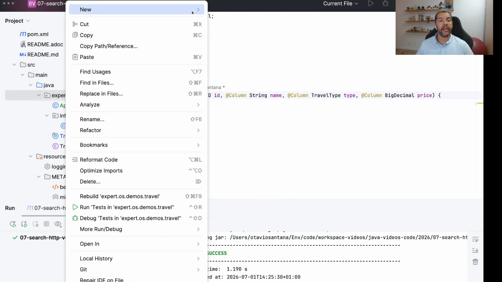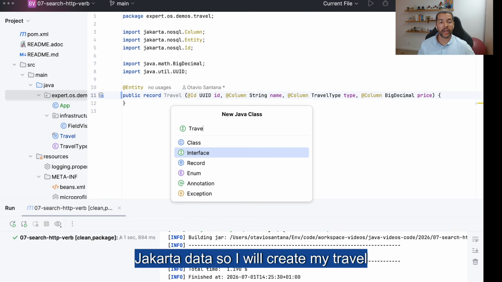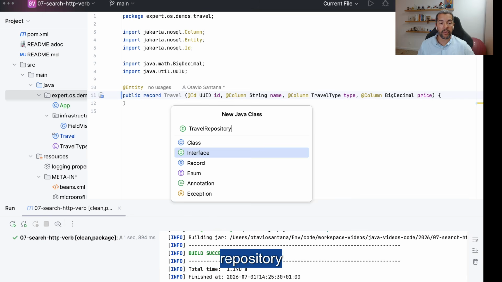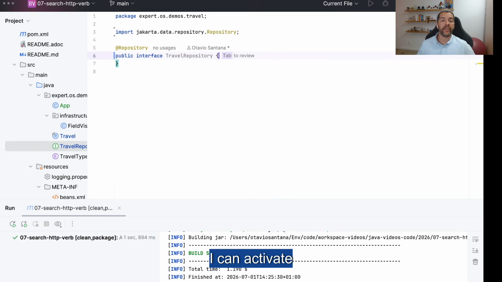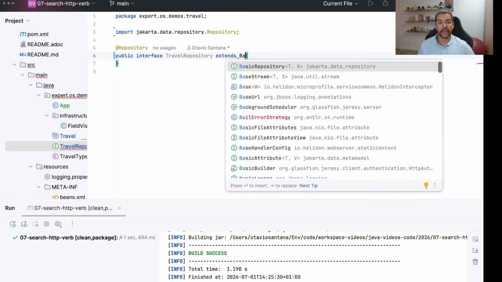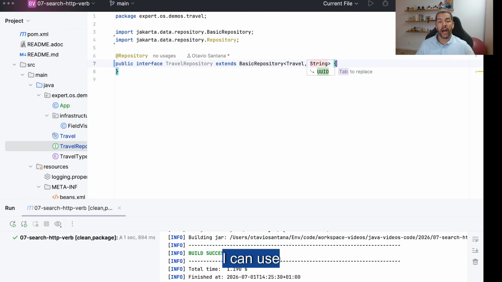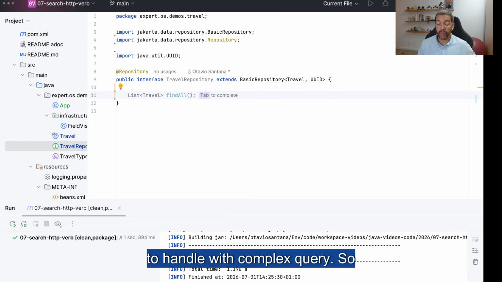The next step, for simplicity, we will use Jakarta Data. So I will create my travel repository, where with a single annotation, I can activate Jakarta Data and then use this extends. I can use, let's say, the travel repository. Inside my travel repository, I will need at least 3 methods that I will include. The first one is the one that we're going to handle with complex query.